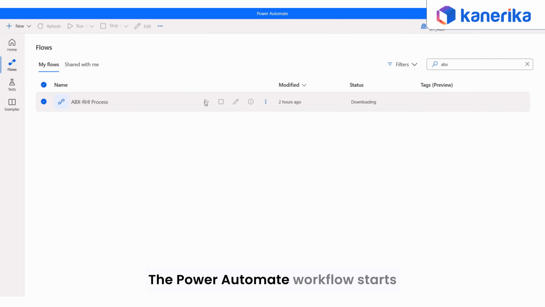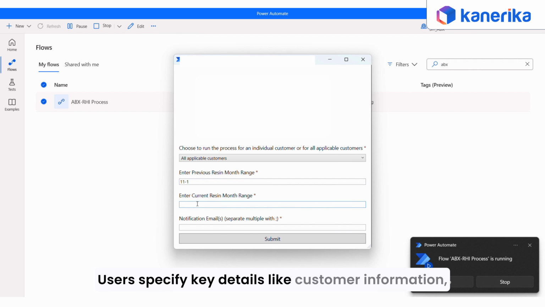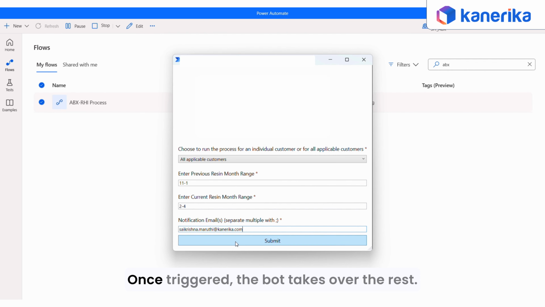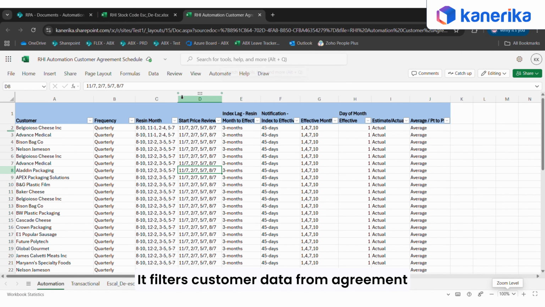The Power Automate workflow starts with a simple input form. Users specify key details like customer information, time periods, and notification preferences. Once triggered, the bot takes over the rest. It filters customer data from agreement sheets, creates new price list files, and duplicates the required format automatically.